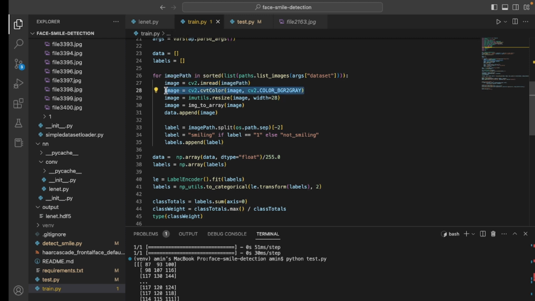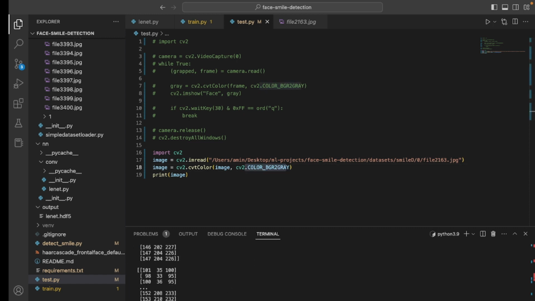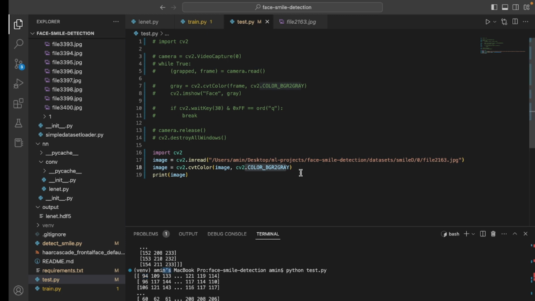So let me copy and paste. Now see, I will convert the color image to a gray image, from BGR. You see what happens: every pixel value is converted to a single number like this. This is the way to convert any color image to a grayscale, black and white image.